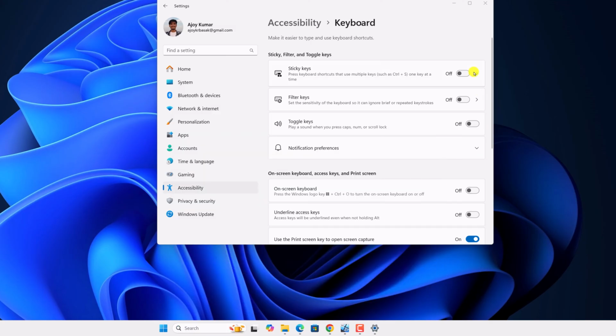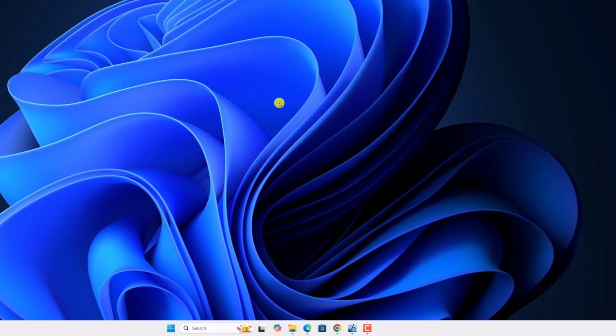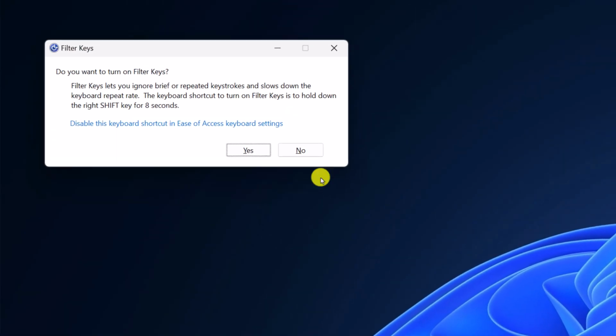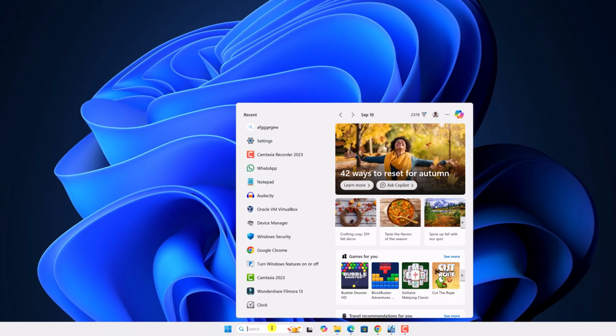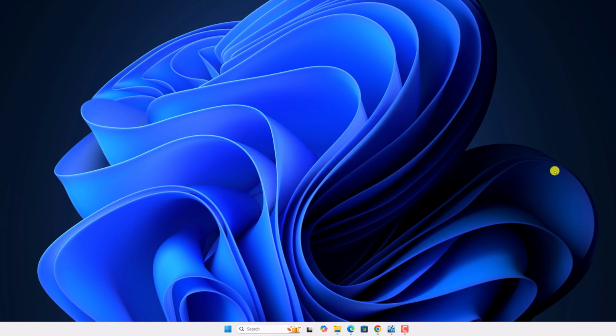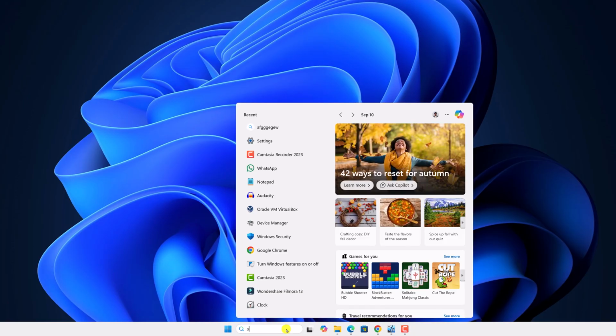Now let us discuss the second method, that is using a keyboard shortcut. For that, simply press right shift key for 8 to 10 seconds and you will get filter keys pop up. Here simply click on yes and this will lock the keyboard. Now to unlock it, simply press right shift key for 8 seconds and it will get unlocked.